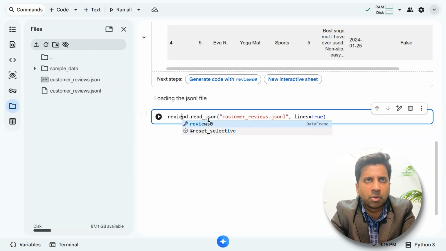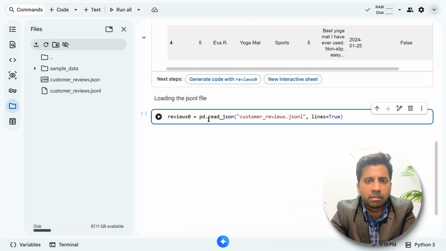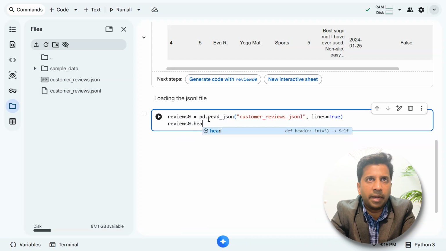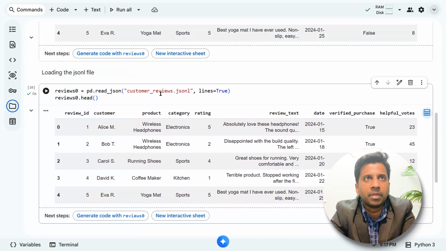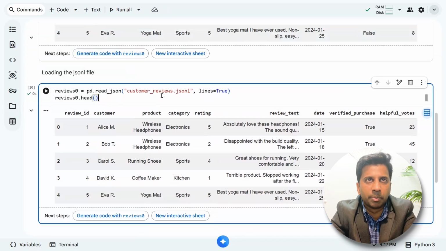So I could just call it reviews 0 again. It's the same data really. And I could say .head to make sure it worked. Run this, and sure enough, it worked. So the same data in a JSONL file, super simple to load. So that's it for the JSON part, right?